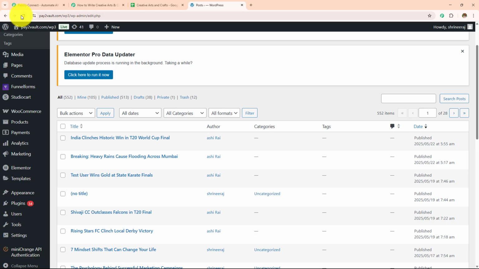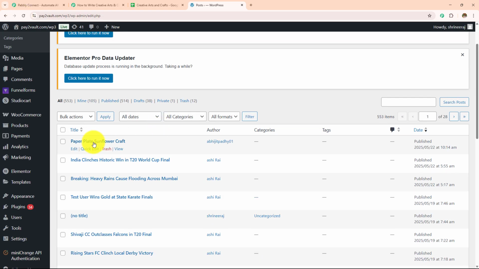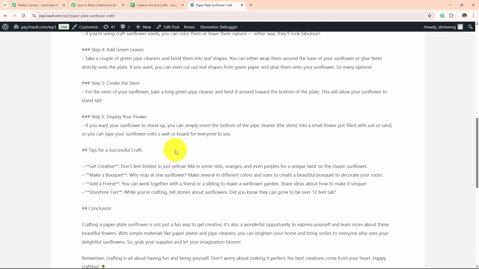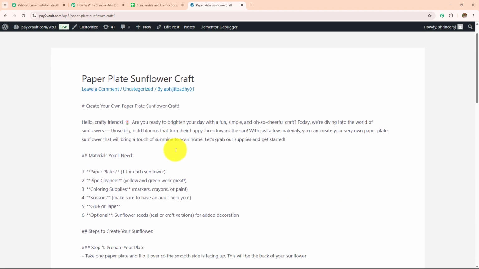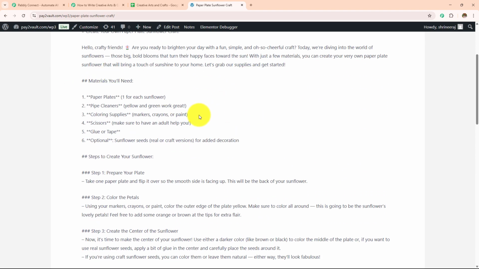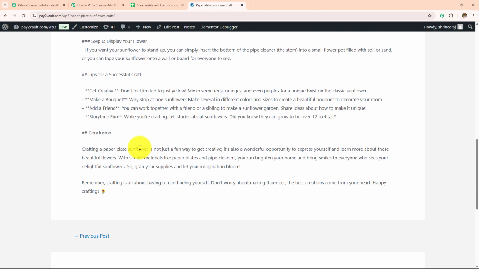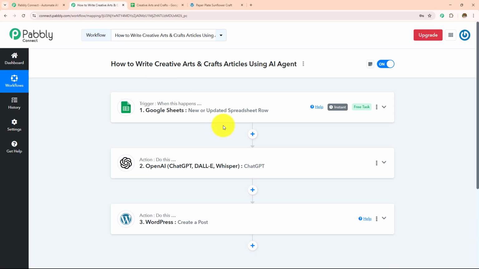I'm going to open my WordPress and we are going to refresh this page once. And here we can see that this post has been created. If I open this, we are going to find that we have created a very wonderful post which has all the details like the heading, then we have the introduction, then the material which is required, then we have the step-by-step process, and then we have the conclusion. So this is how this automation workflow is going to run.